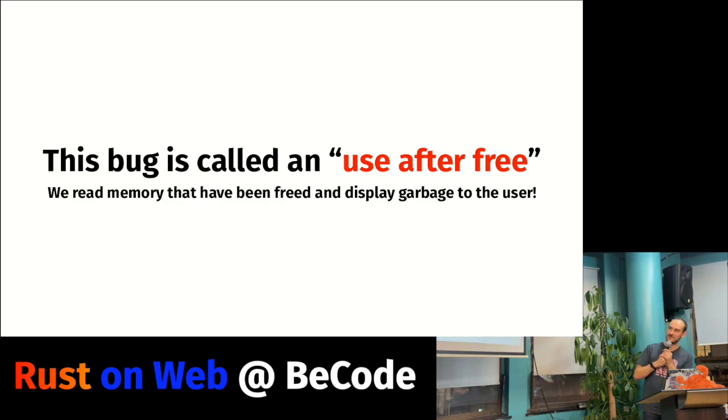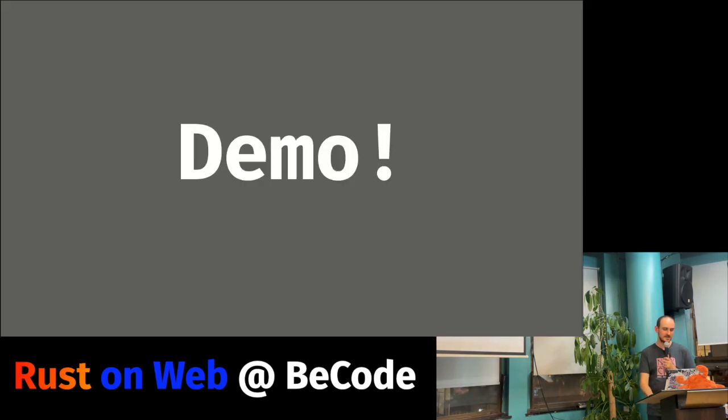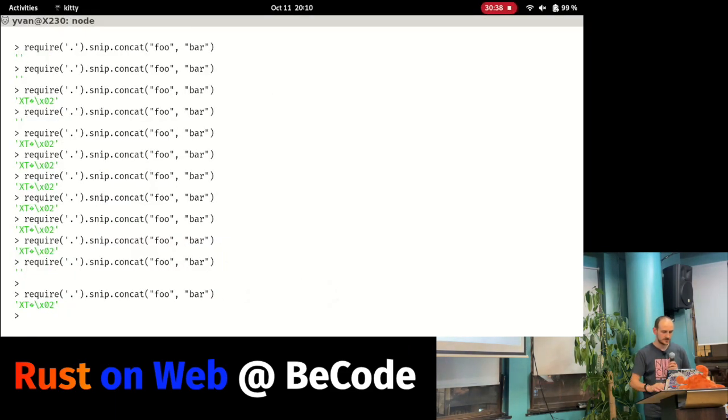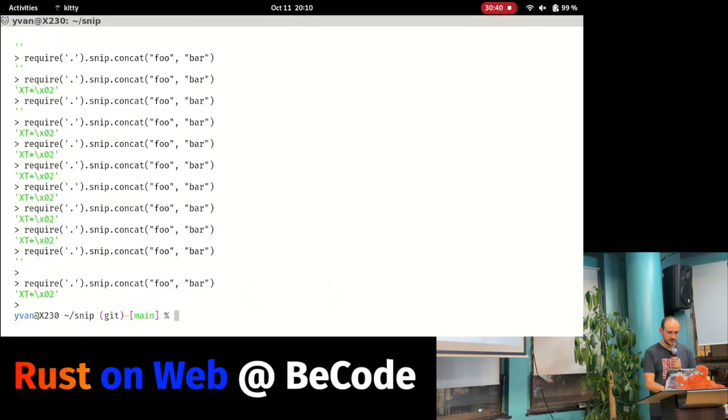We free the variable, the memory, and we still use it after, which is a big security issue, by the way, but also right now a way to display random numbers on the screen. So it's really bad. We want to fix that. Yeah, so that's part of the demo. Sorry. How do we fix that?